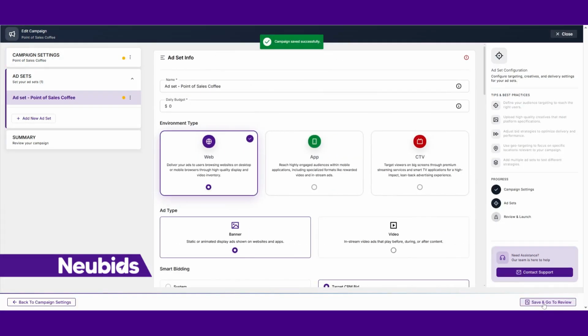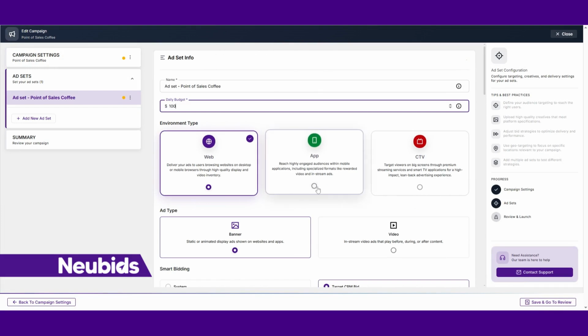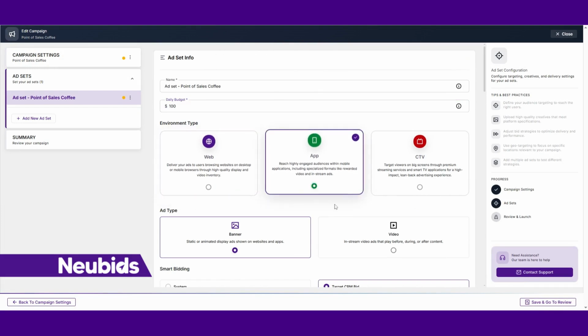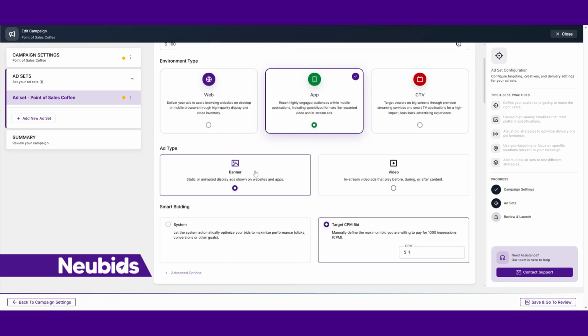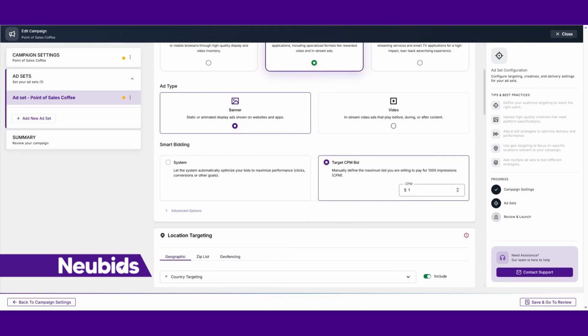Now to enter your ad set info. Configure which part of your daily budget is spent for this ad set. Now select App from the Environment Type section. Next, configure the Smart Bidding preference. Either let the system decide or set a CPM bid manually.